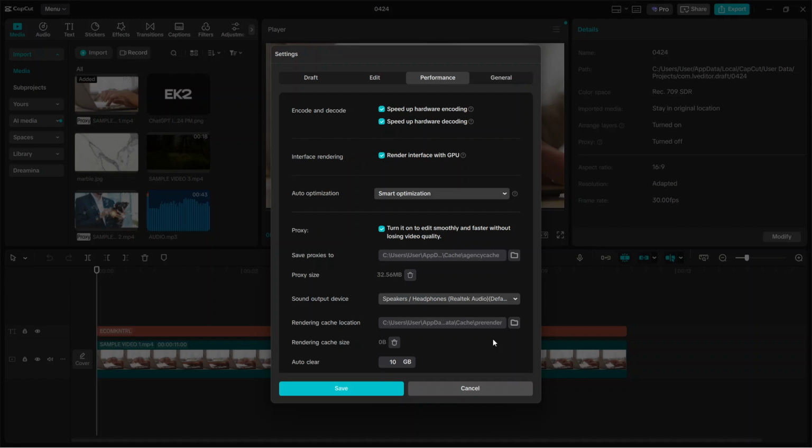That's it. Adjust preview quality, clear the cache, enable proxies, and keep your storage in good shape. With these steps, CapCut should run far more smoothly, so you can focus on creating instead of fighting lag.